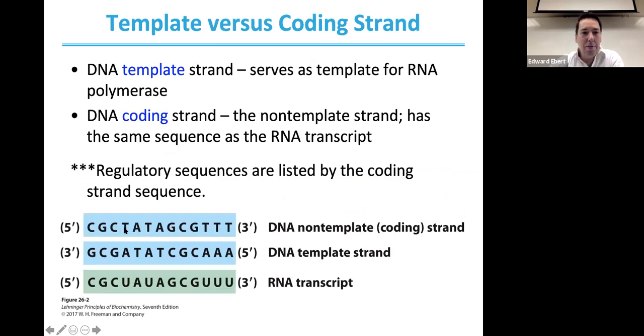Okay, so if we look at this, here's our DNA double strand. You can see our complementary sequences here. We look at our 5' to 3' RNA transcript. It is going to look exactly like the 5' to 3' DNA coding strand, except instead of thymines, we're going to have uracils there. So this is our coding strand, and this is our template strand or non-coding strand.